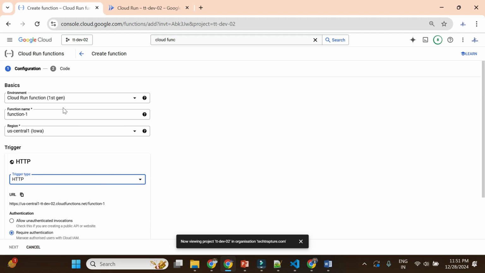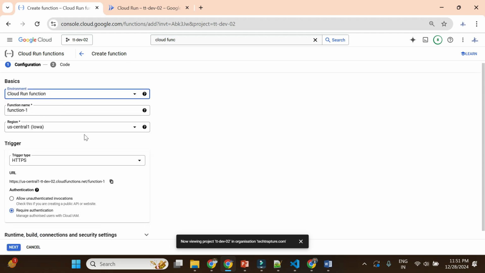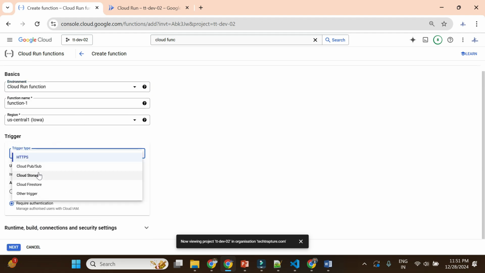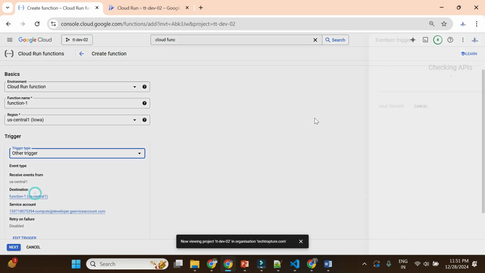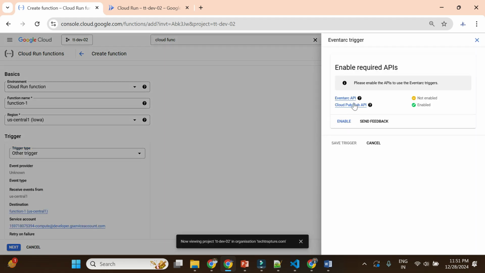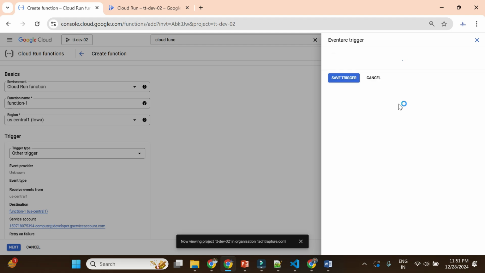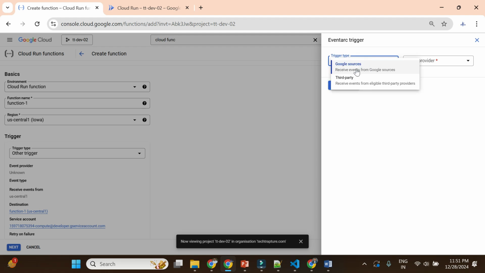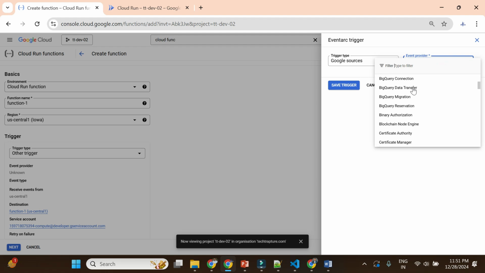Okay, and if I go for second generation, you will see Pub/Sub, Cloud Storage, Firestore, and Other trigger. In Other trigger, let me enable Eventarc, so it will use Eventarc. In Eventarc you will have a trigger for each of the Google services. There are more than a hundred events available for you as event triggers. Now let's see the source. It can be Google source or third party. If I go with the Google source, you have an event for each of the services.